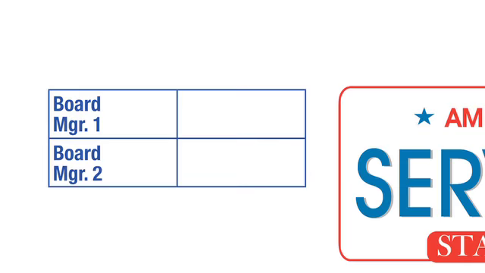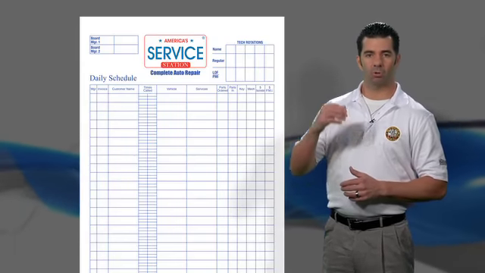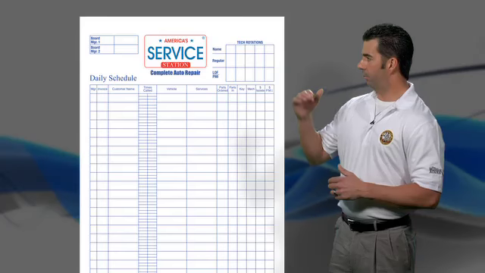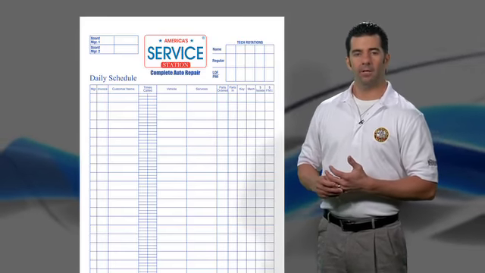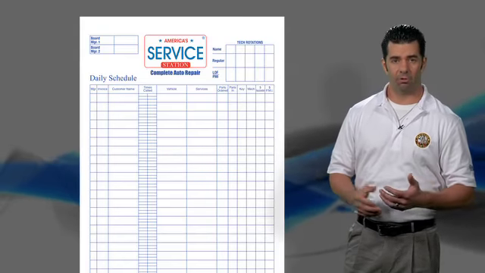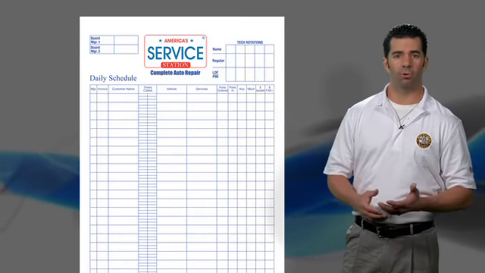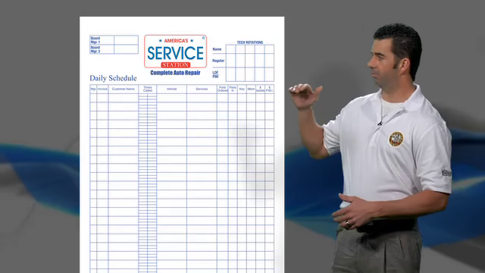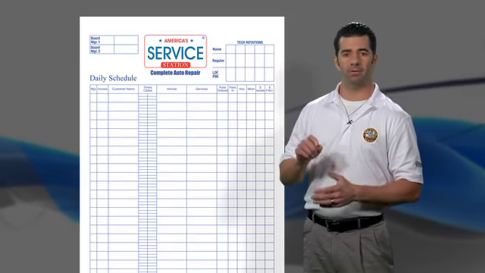If you notice in the left upper hand corner, we have Board Manager 1 and Board Manager 2. What happens is the individual for the day that's actually going to run the board, we put in Board Manager number 1. And that's normally the open shift manager. Normally our general managers will come in and actually open their stores, and they will be in Board Manager 1. So their name is going to go in that spot.